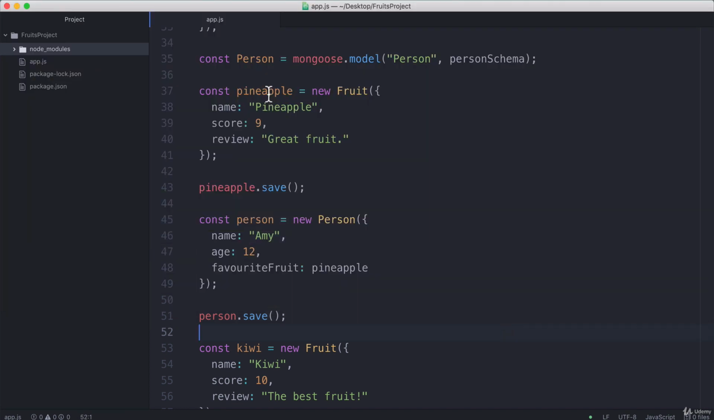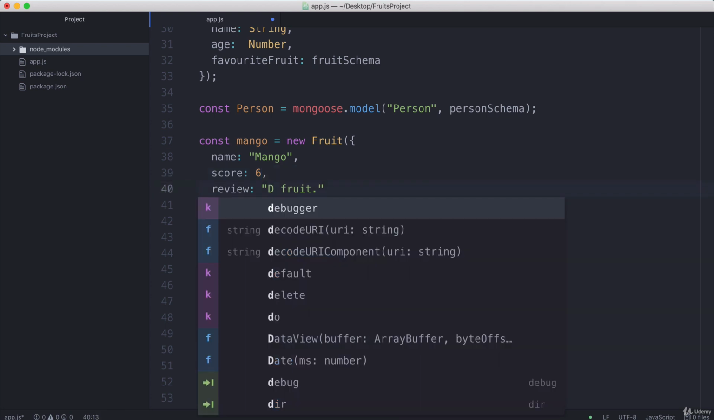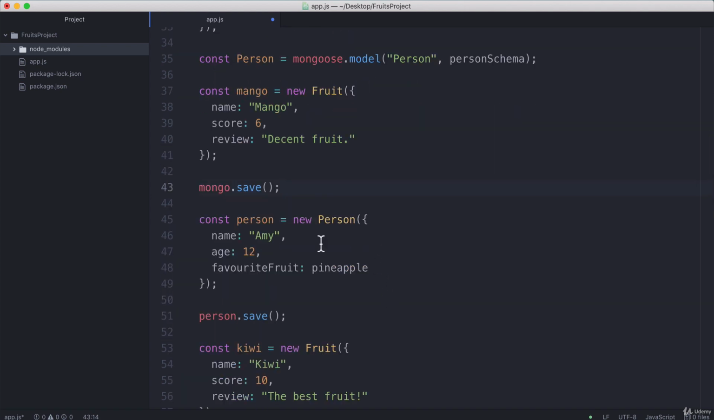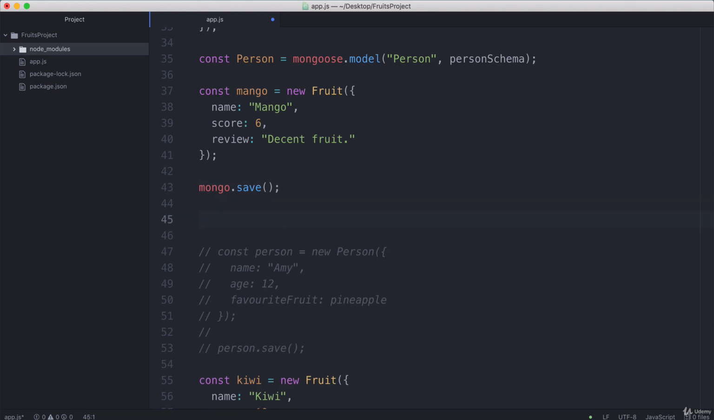Okay, so let's first create our new fruit. Let's say we're creating a mango, and it has a name of mango, and it has a score of whatever you want it to be, and it's also a pretty decent fruit. So now we're going to save this mango into our fruits collection, and instead of creating a new person, we're going to update our person, namely John.